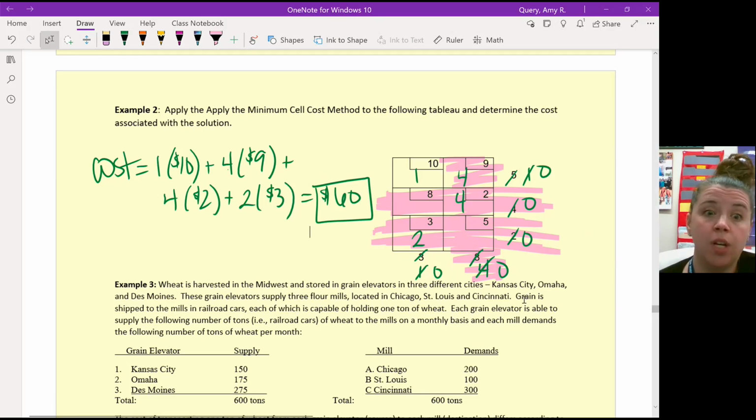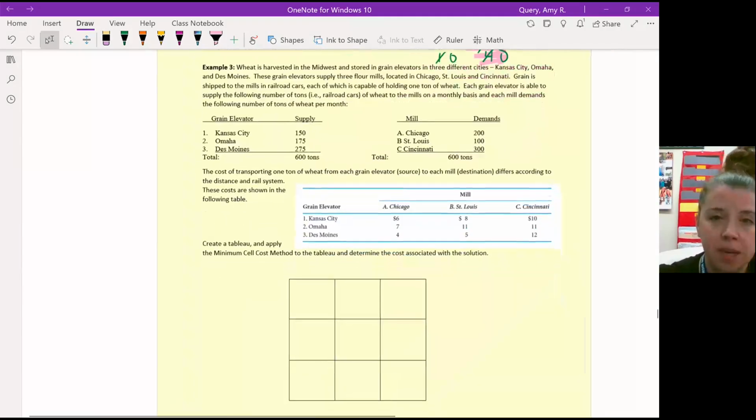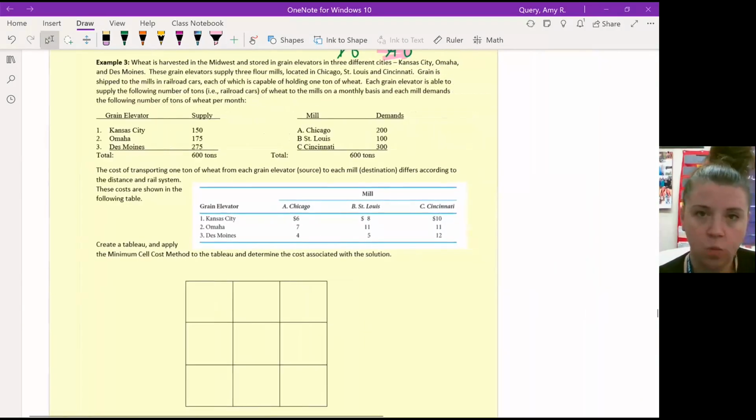All right, so then we're going to go on to our super awesome wheat example, which is the same example that we did when we did northwest corner rule. We're just going to do it with a different method. Okay, so this time I didn't make the whole tableau for you. I'm going to let us make this tableau together.